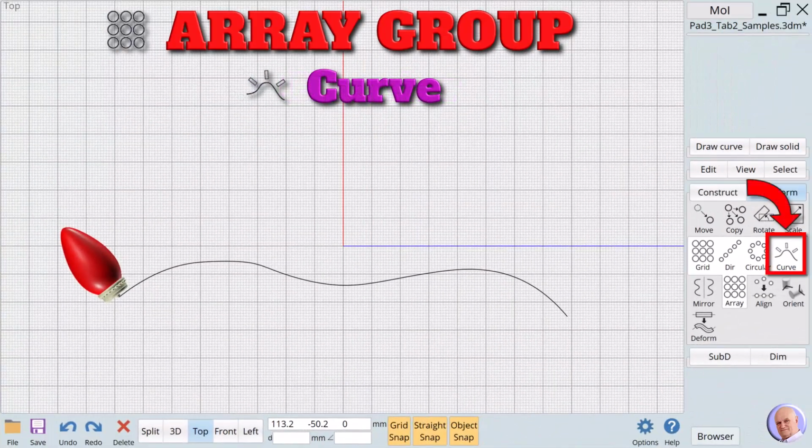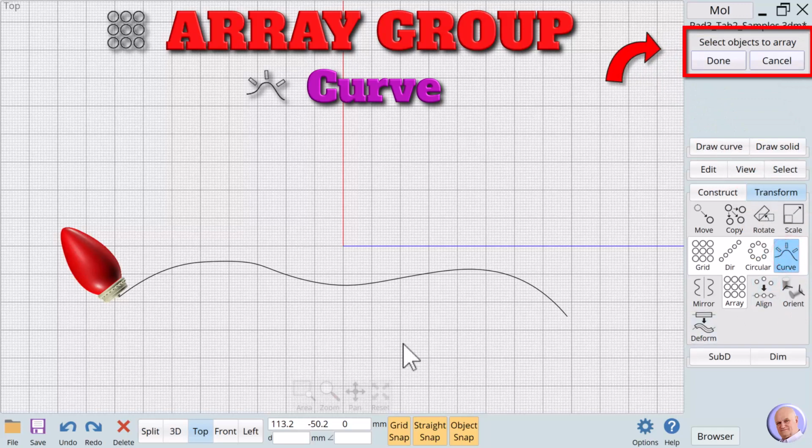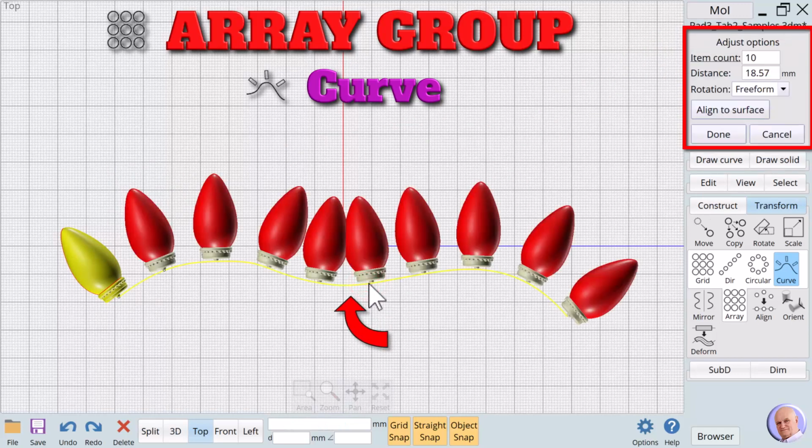The array curve. The array curve makes new copies, aligned along a selected path. We'll click on the Curve button and select the tree light. Next, we select our path. As the copies are made, they align, evenly spaced along the selected path.